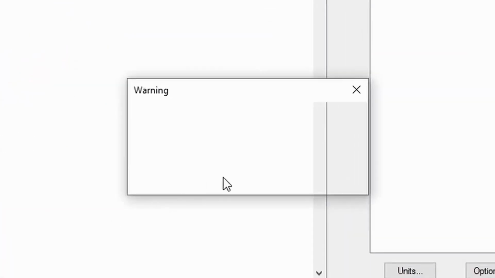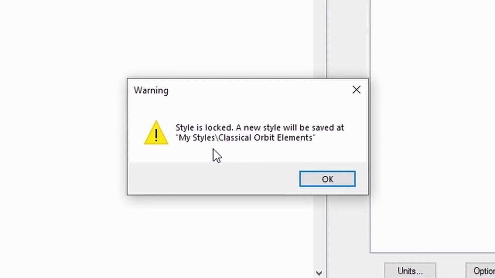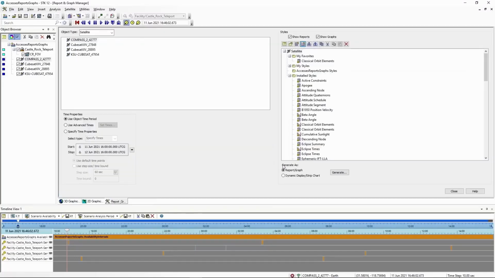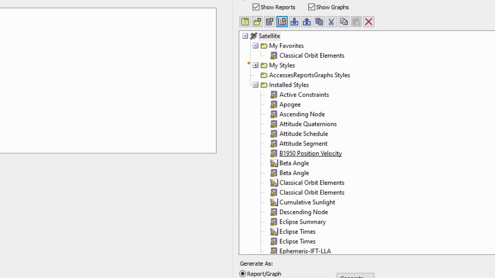You're going to get a warning. It's going to tell you the style's locked out. We saw the little locks, and it's putting this report in the My Styles list. I'm going to click OK. And when I come back into the Styles field, you'll see now that I have a folder called My Styles. Go ahead and click the plus sign and expand that.